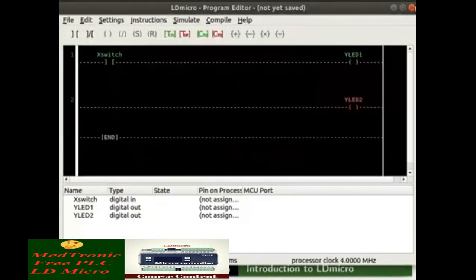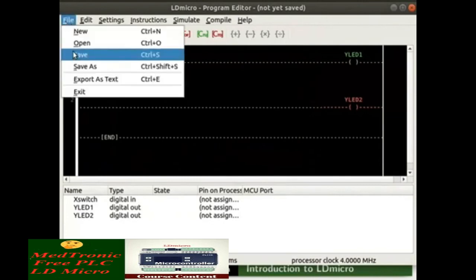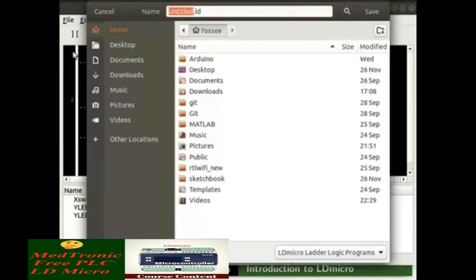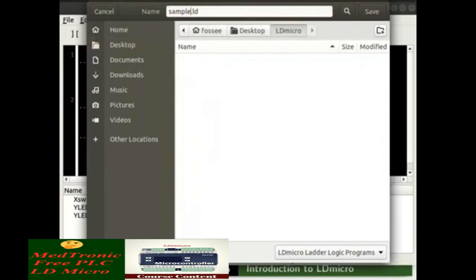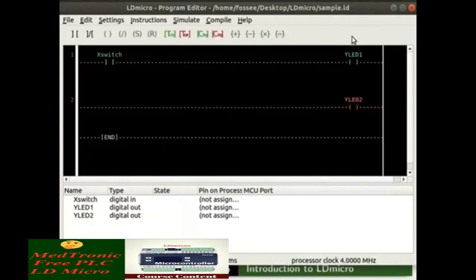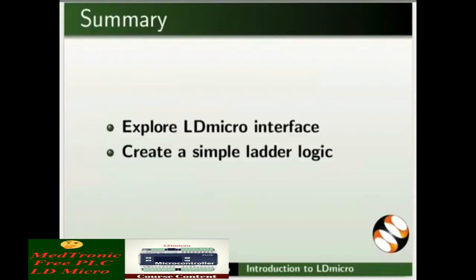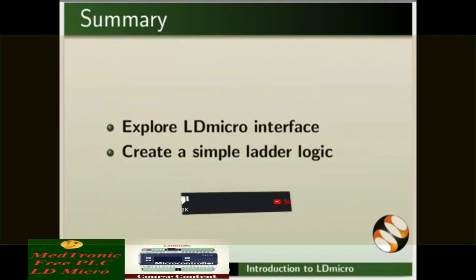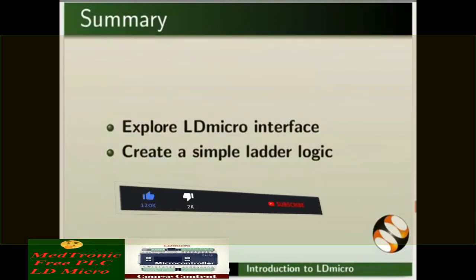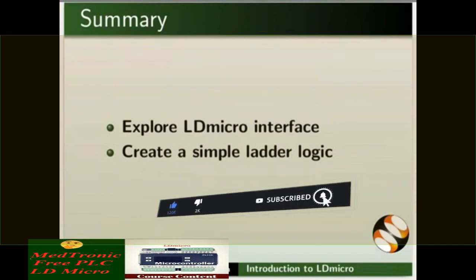Close the manual. Let us save the file. Click on File and then Save. A Save pop-up window appears. The ladder logic files are saved with the extension .ld. I will save it as sample.ld in the LDMicro folder on the desktop. This brings us to the end of this tutorial. Let us summarize. In this tutorial, we learned to explore the LDMicro interface and create a simple ladder logic.